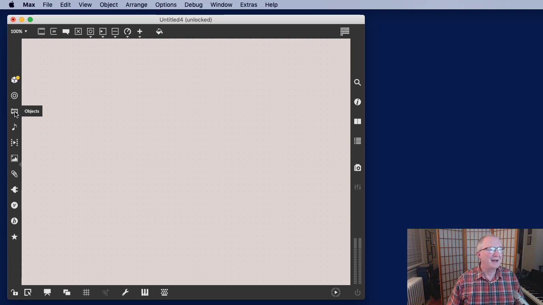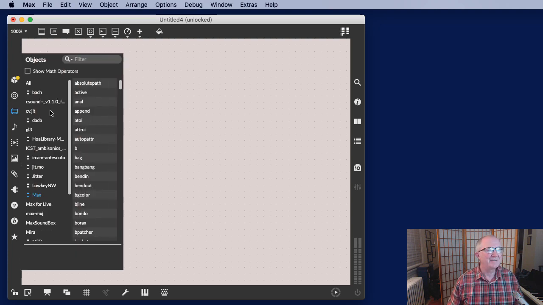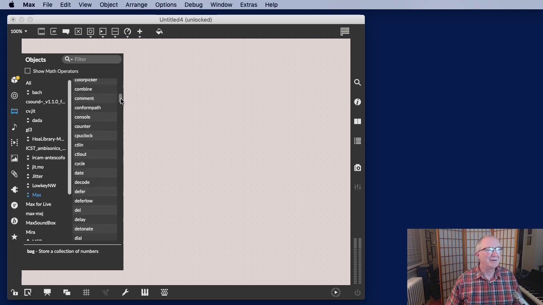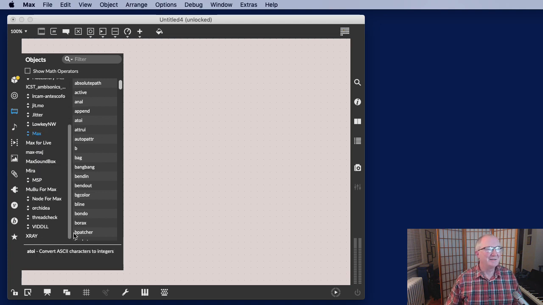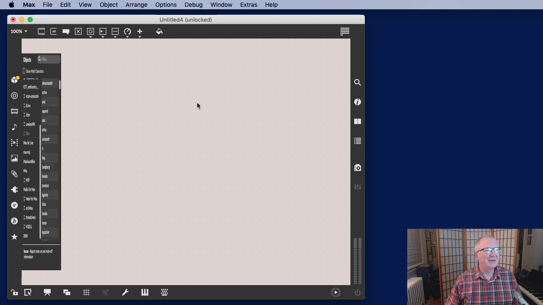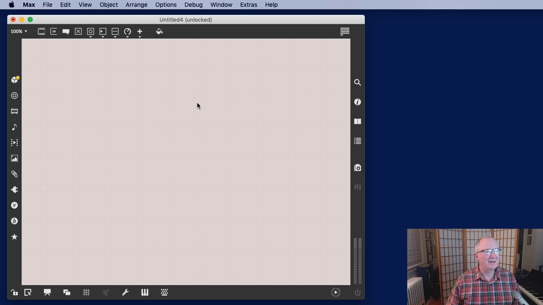This objects panel is like a database of all the possible objects that are available, and you can see there are many objects. So we're not going to learn them all, but you will get to know a lot of the objects over the course of the semester. You can create objects from that panel, but it's much easier just to type the object name than to hunt for it in there.